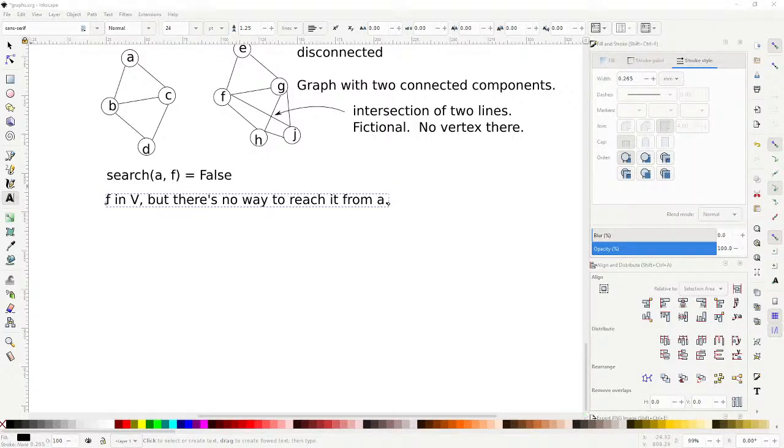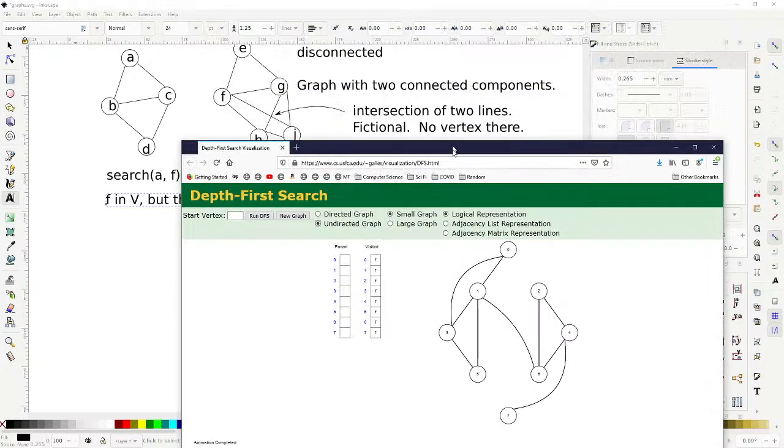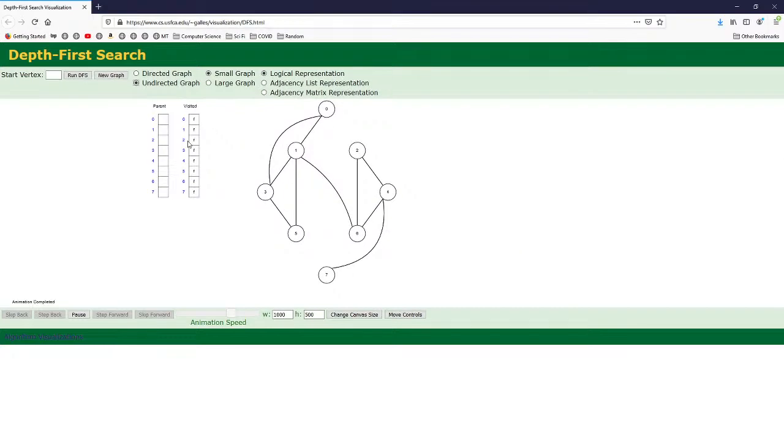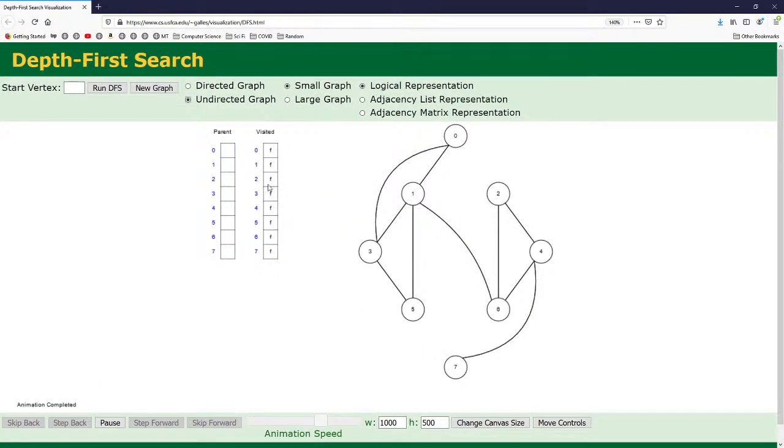I think I have the visualization pulled up. Here's the visualization. And you notice that they have a set of visited nodes. And I've selected an undirected graph. Small graph. I'm not even going to talk about adjacency lists or matrix representations. Maybe I will towards the end of the class, but maybe I'll mention adjacency matrices.